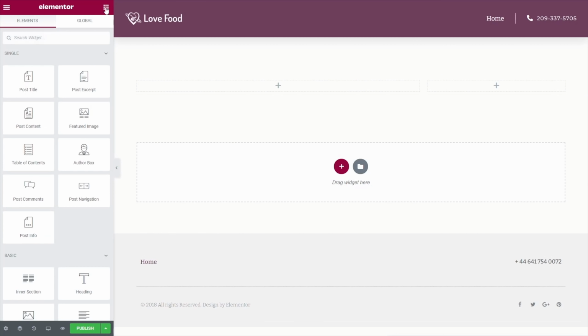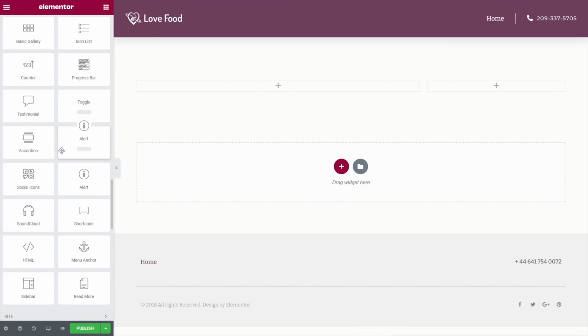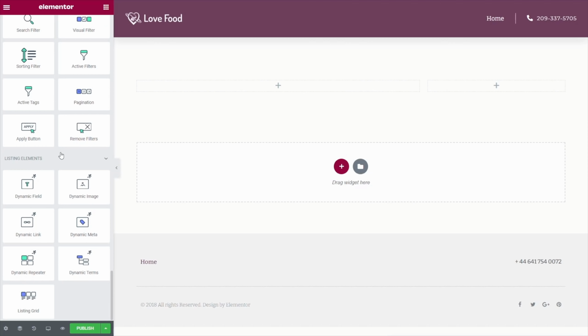So we're going to come back over to the left-hand side. Now, you have the option if you want to. You can use the normal single post title, post excerpt, and all those kinds of things that are part of Elementor Pro. But if you're not using Elementor Pro, or you want to just leverage some of the extra features that you get as part of JetEngine, then you can come down and you can start to use their own widgets. So things like the dynamic fields, dynamic image, and so on.